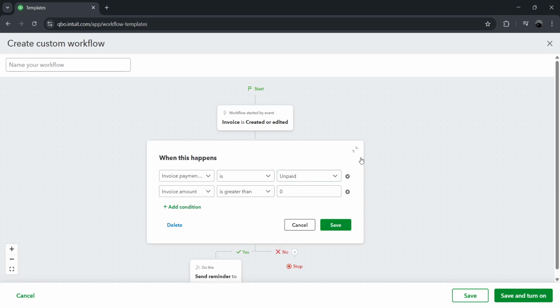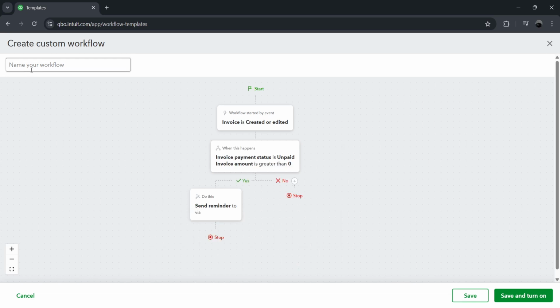Now it's time to give your workflow a clear, descriptive name. In the name field, type something like Coffee Shop Invoice Payment Reminder. Naming your workflows clearly helps you stay organized, especially as you create more automations over time.